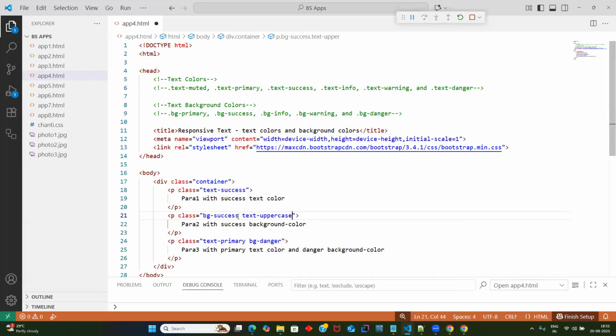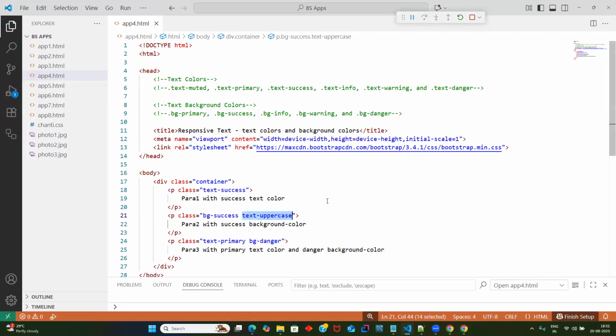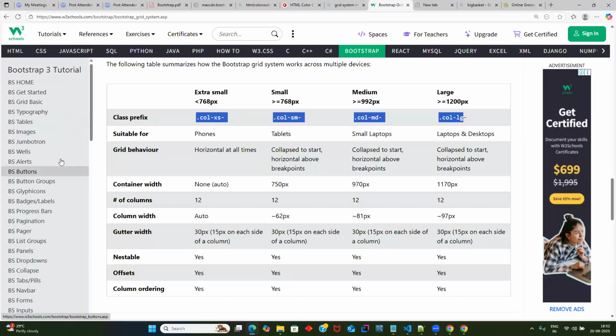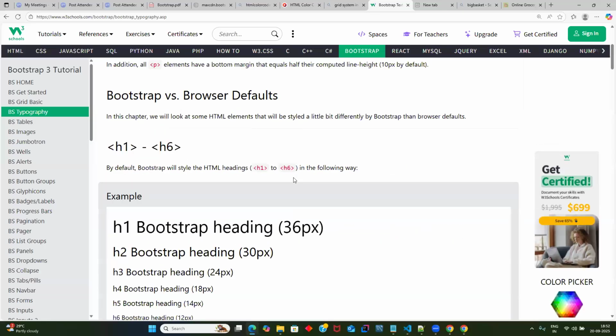Other than this one, guys, you can also use these kinds of classes. See, text-uppercase. It means the text will become uppercase, guys. Where all can we see this, and how can you recall it? You can follow the same website, W3. If you see the chapter typography, if you click on it, you can see whatever I was discussing.